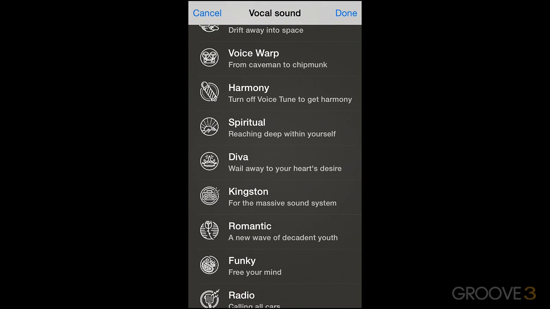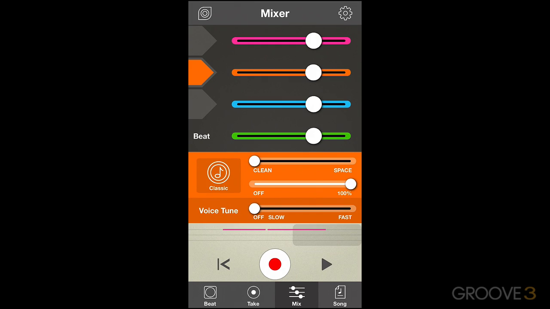Each effect has a unique set of character parameters which are adjustable with the top slider here. We can determine the effect amount with the lower slider, which acts as a dry-wet amount control. And we can tap another track to set its own individual effect, character, and dry-wet amount.